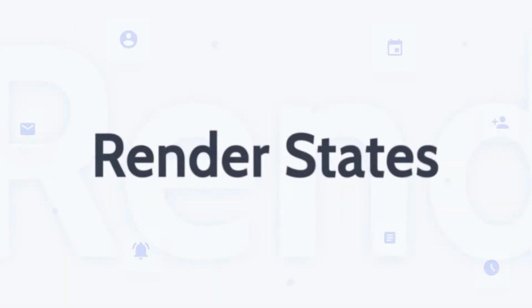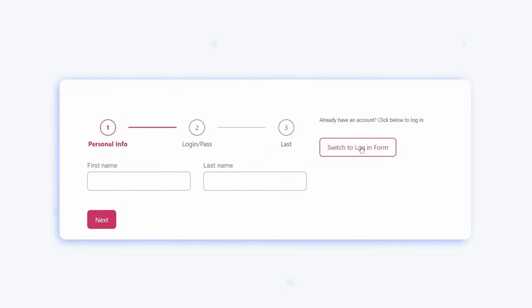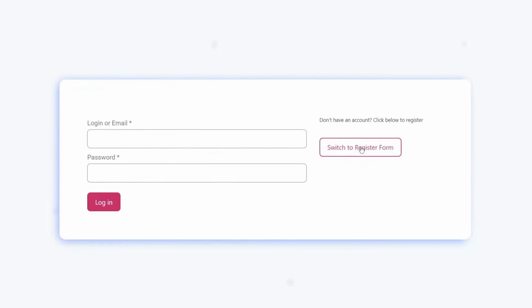A render state, forms for a login and a registration within one form. Yeah, you heard me right. And now you can implement such functionality using the new render state feature.